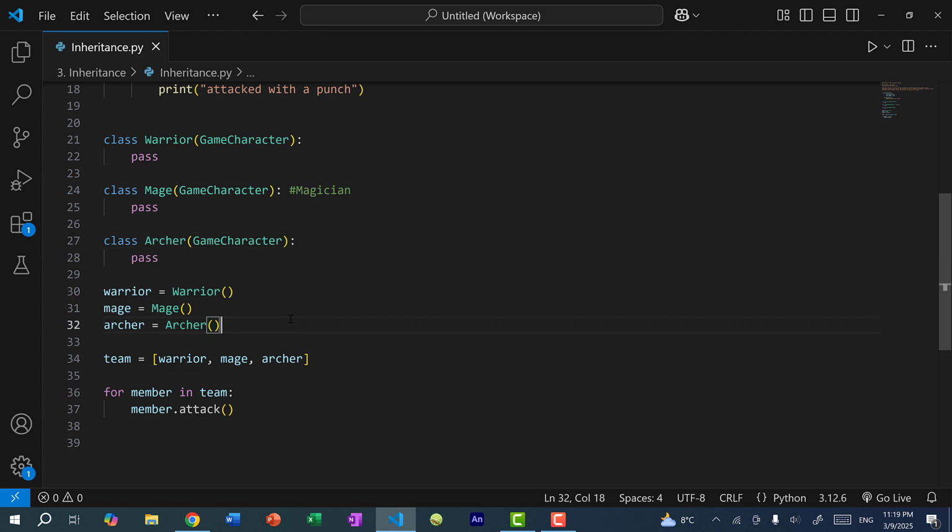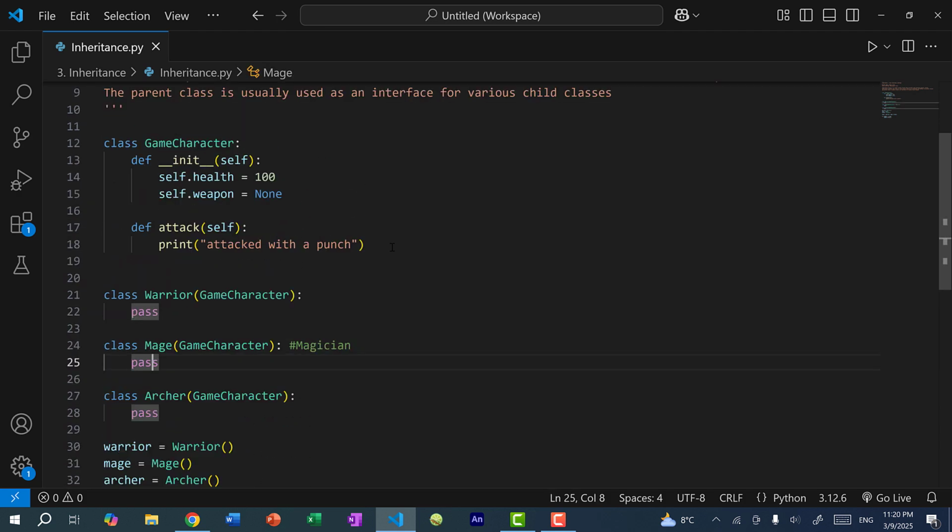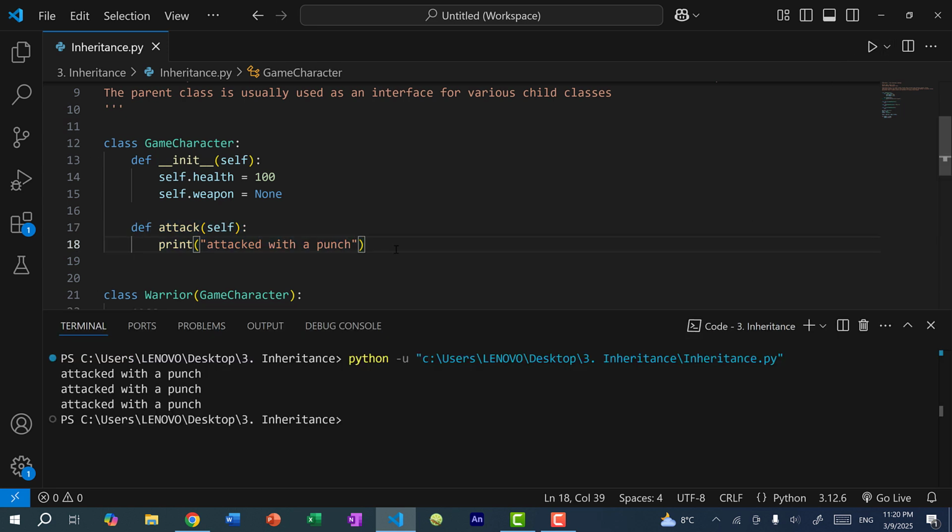And so now I have some code where I create an instance of warrior, mage, and archer. And then I create a team, which is a list of warrior, mage, and archer. And then I iterate through each member of the team and call the attack method. Now you can see in our warrior, mage, and archer class, I did not define any attack method. I just have the keyword pass. However, in our game character class, we do have an attack method. So if I save and run the program, you can see each character attacked with a punch.